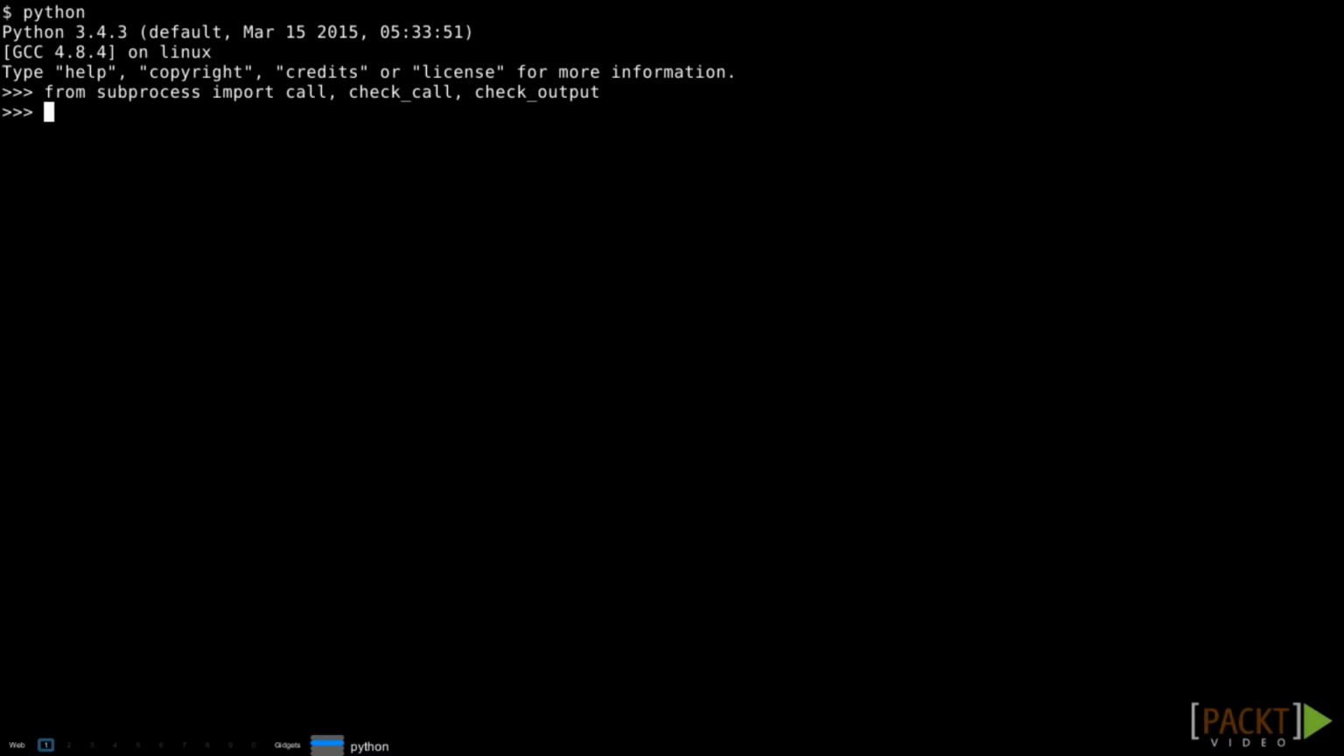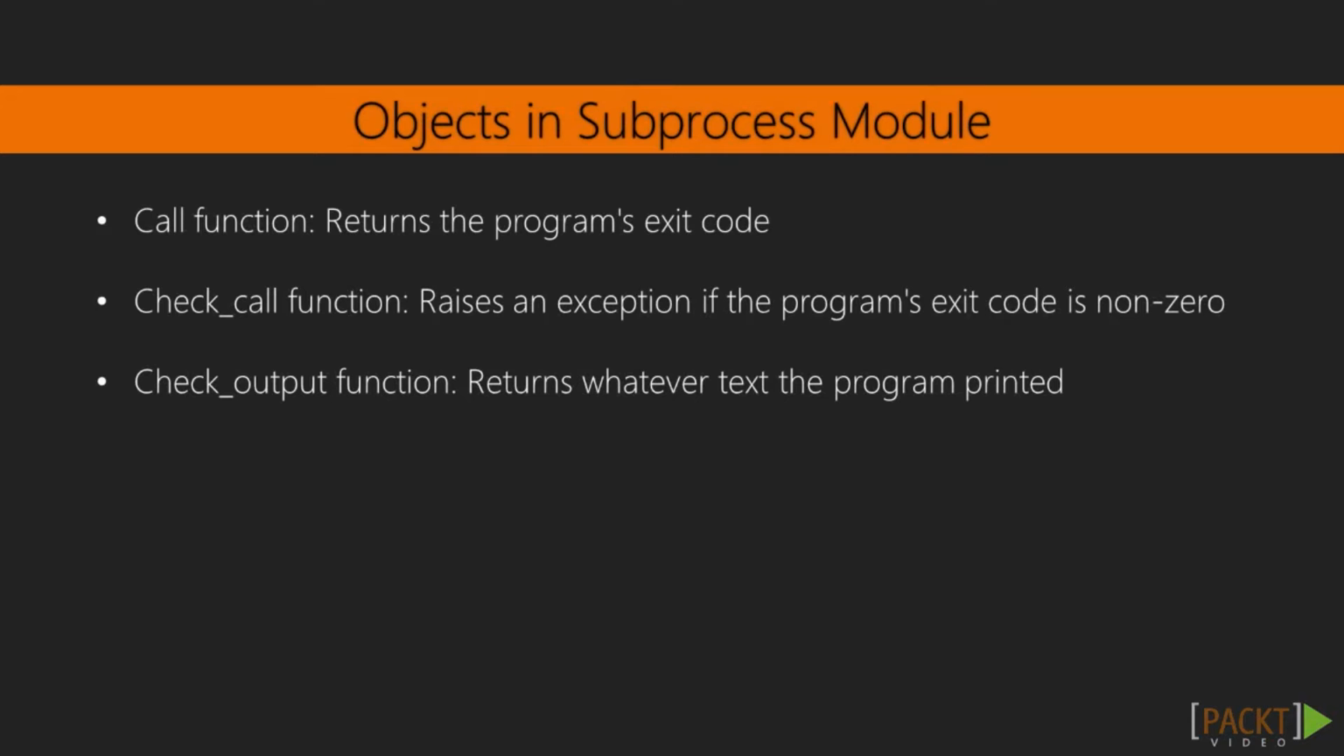There are 5 objects in the subprocess module that are of particular interest. 3 of them are the call, check_call, and check_output functions, which are 3 variants of the same basic idea. They run a program, wait for it to terminate, and then tell us something about what the program did. The call function returns the program's exit code.